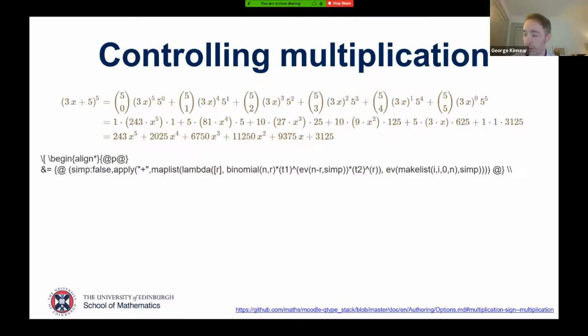I don't want to spend an awful long time going through all the code here, but just to say that this first line here is producing this line. So with simplification off, I'm producing a sum, so that's these plus signs here, of all the different terms that I make up as a binomial multiplied by a term to a power and another term to a power. So it's quite mathematical, and it's just like using sort of sigma notation.